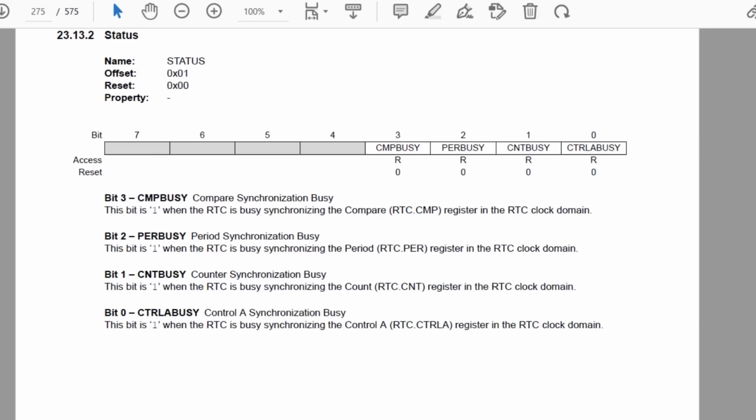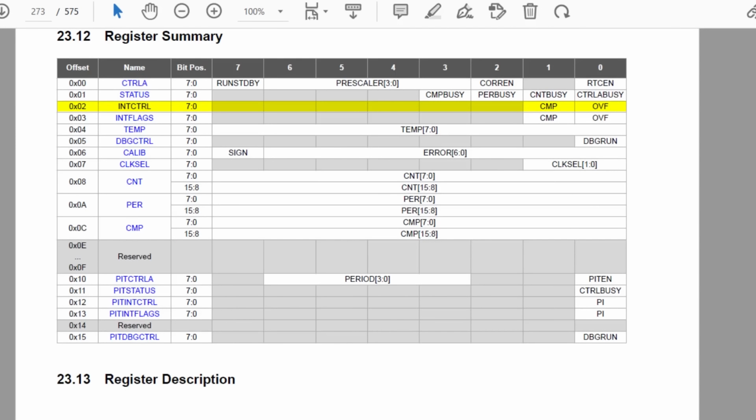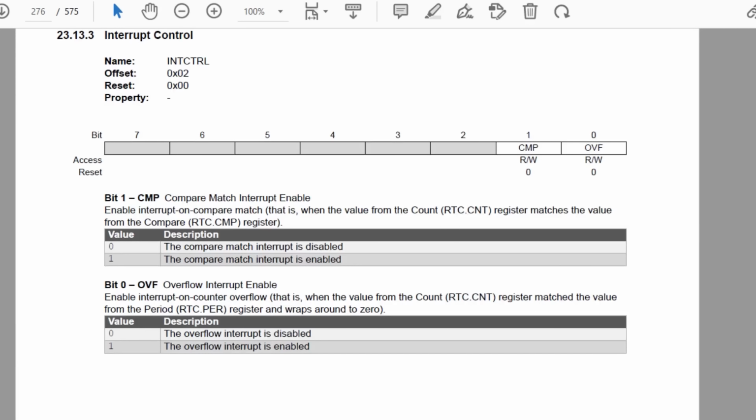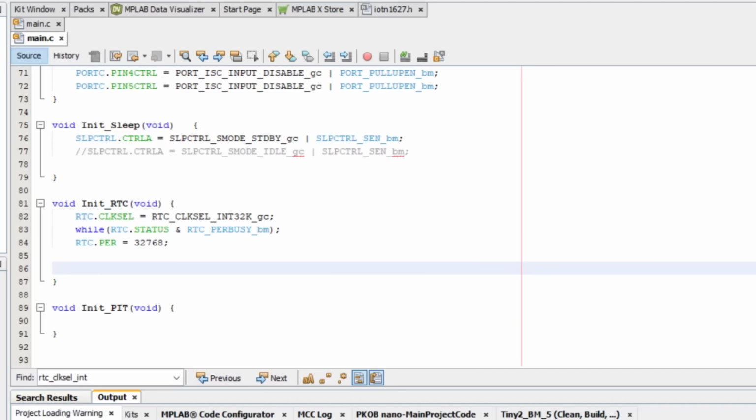So the next step in the RTC configuration was to enable the necessary interrupts in the int control register. There's only 2 bits in use. One is the compare match enable, which we're not using in this example. Then there's overflow interrupt enable, which we need to set to 1. So back in MPLAB X, RTC.intControl equals RTC_OVF_bm for overflow bit mask.